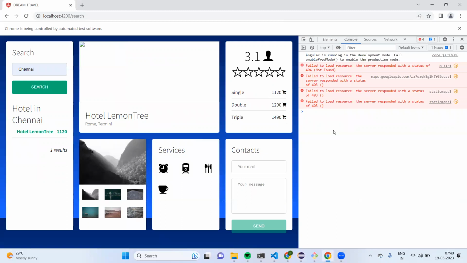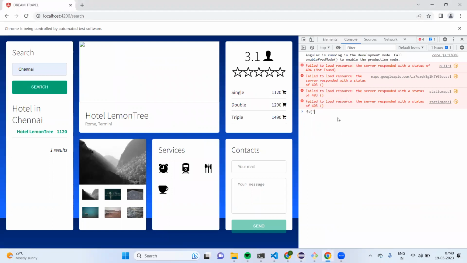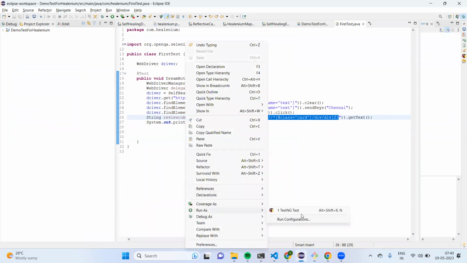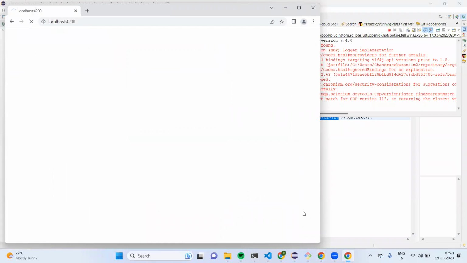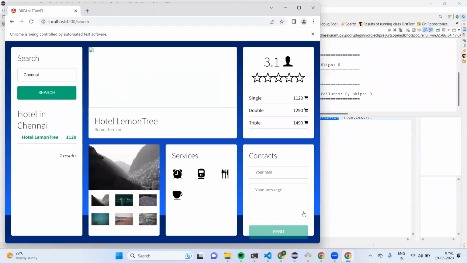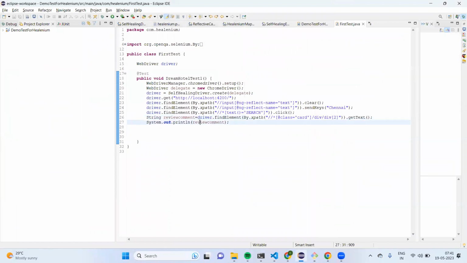Let me bring the console. Let me give this value. But I have not used a property. I have directly used div only. I have not used a property of this locator. Let us see what is happening. Let me run that. Okay, it's finished. Let us see here, 3.1 has come correctly. This is a normal method which I have done. Now I'm going to change a few locators and we'll see what is happening.